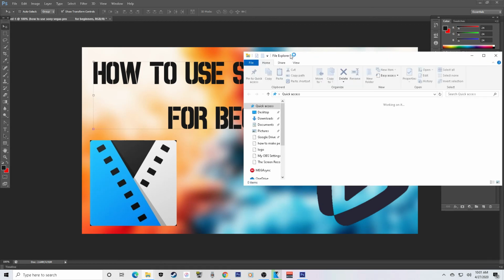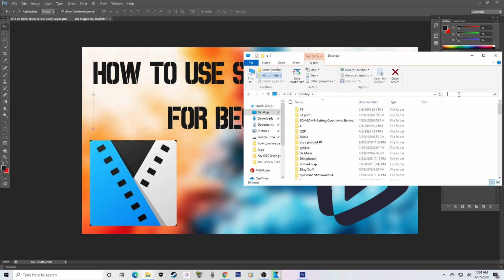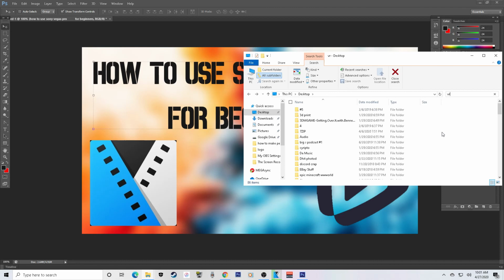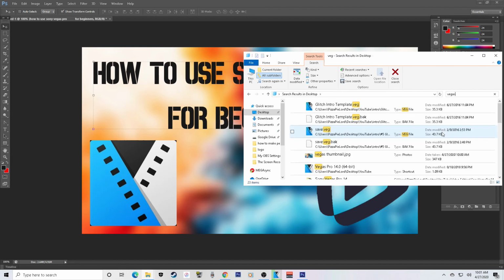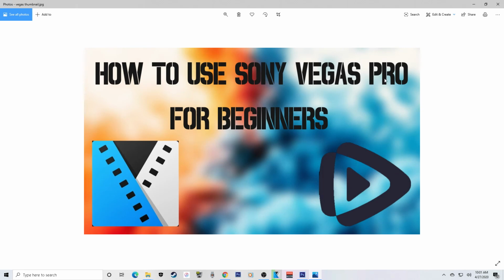Oops, I accidentally opened up two tabs, but I am rendering a video in the background, a couple of them, so it is kind of being a little glitchy. So we can find the photo, Vegas thumbnail. Go ahead and open it up. Give it a minute, because again, I am rendering videos in the background, so it's taking a minute.